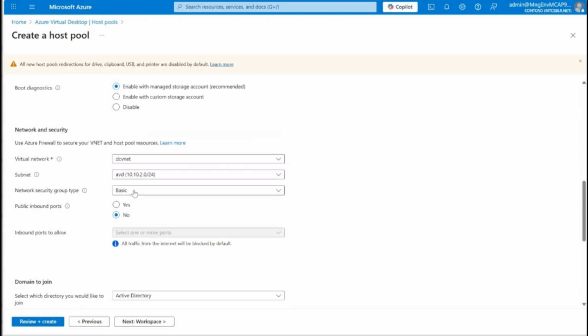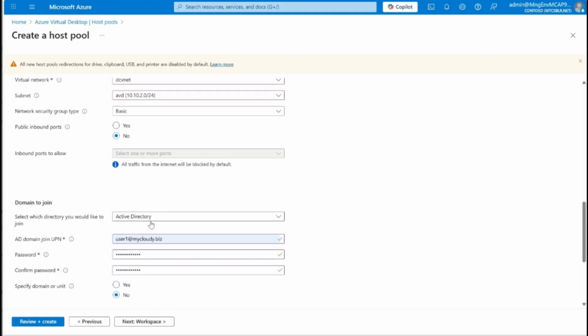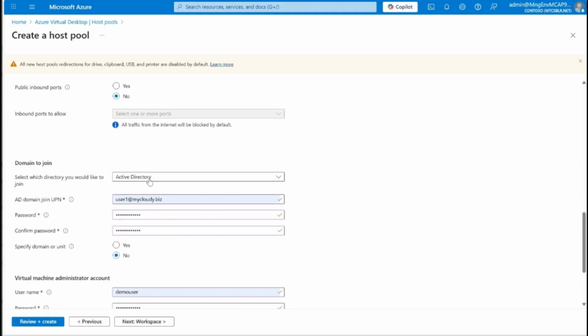One other important thing is the virtual network and the network security group. So you have to select the virtual network and the subnet and the network security group type as well. After that, you need to provide the authentication method, whether it is Active Directory or Microsoft Entra ID. Microsoft Entra ID anyway would be there with you. If you don't have Active Directory or you don't prefer that, you can go for Microsoft Entra ID.